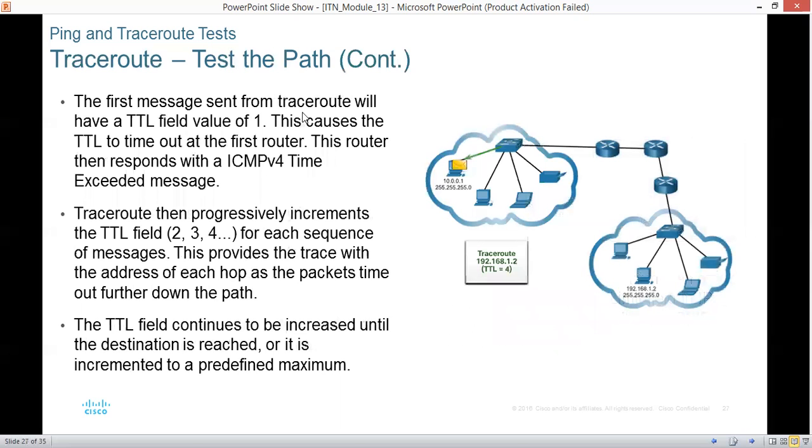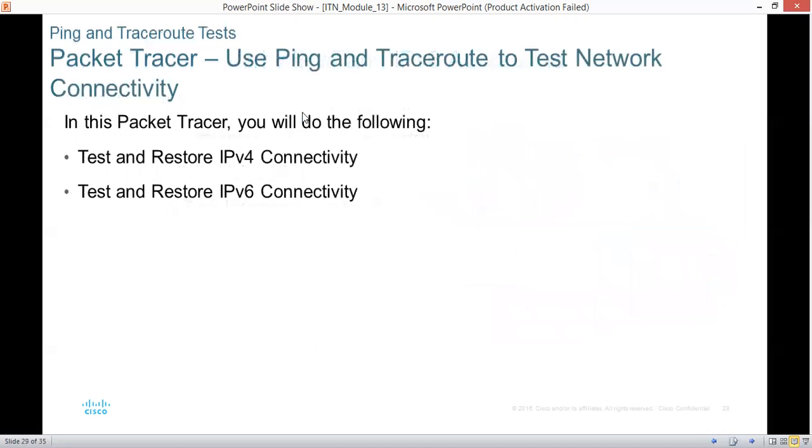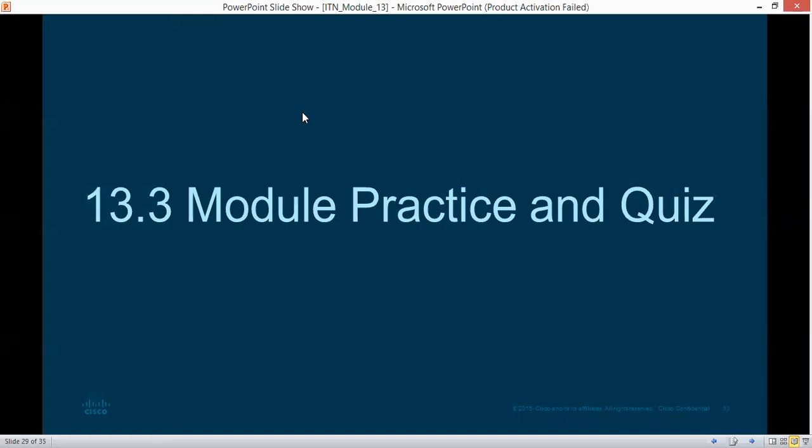So I would love us to do those practices on our own, and if you have issues with that, do let me know. But it's obviously used for testing connectivity.